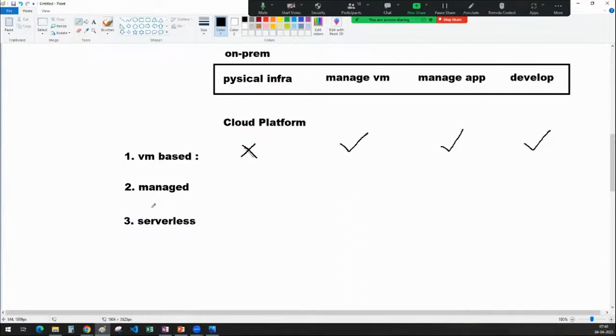If you go to the second category, managed services, the physical infrastructure will be taken care of by the cloud platform, and managing the virtual machines is also taken care of by the cloud platform. Only the application and development will be taken care of by you. Managing the application and developing a solution will be on you.